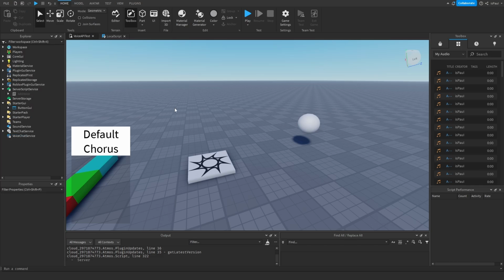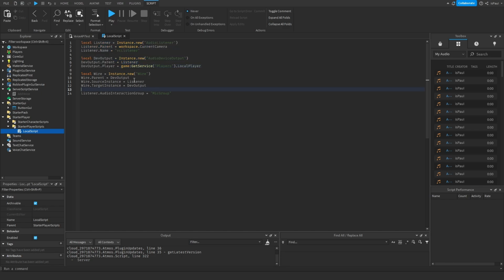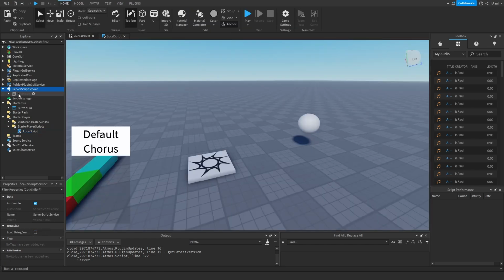But let me just start off by adding a listener that I already showed in my previous video. So this script that's inside of the starter player scripts, right here, this is only adding the listener inside of the camera. So this one is going to listen to the audio. And this listener audio interaction group needs to be set to my group. And I'm going to delete this script right here, so I'm going to set everything up from scratch.